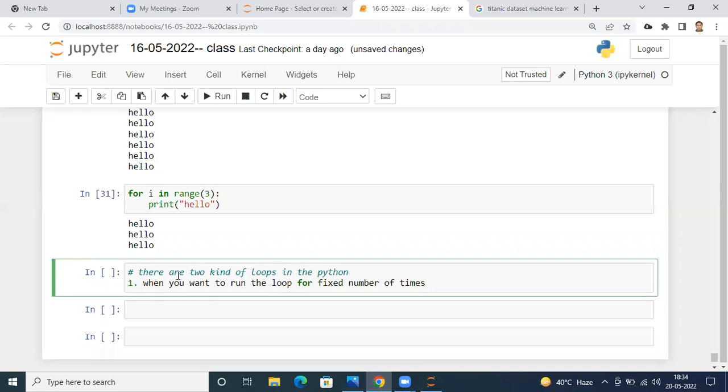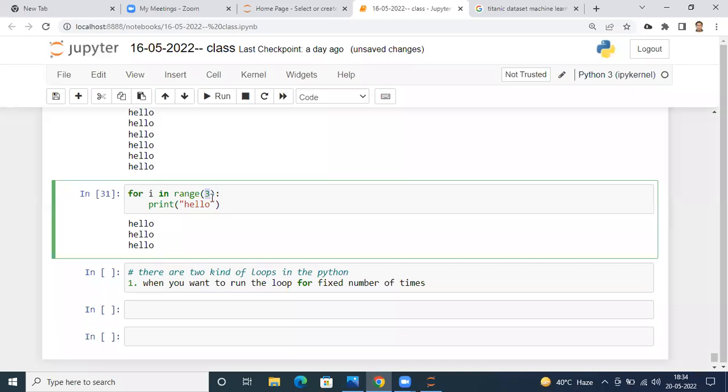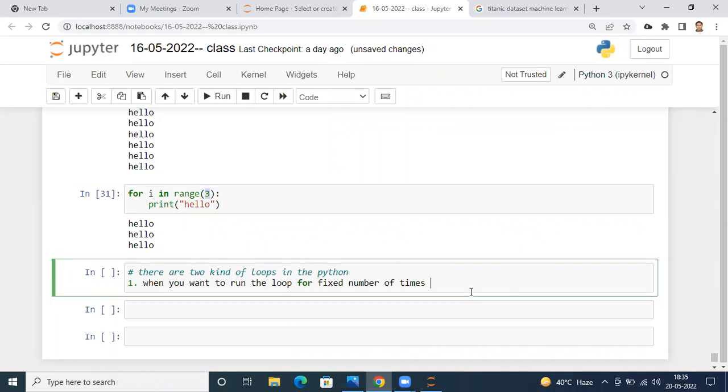Okay, when we want to run the loop for fixed number of times or known number of times, like I do, I want to print this hello 3 times. Okay, I want to run this loop for 100 times or 200 times, right? I already know in advance how many times I want to run this loop. That loop, if you want to run that, we have for the same purpose the for loop. Then I have to run my loop fixed number of times.